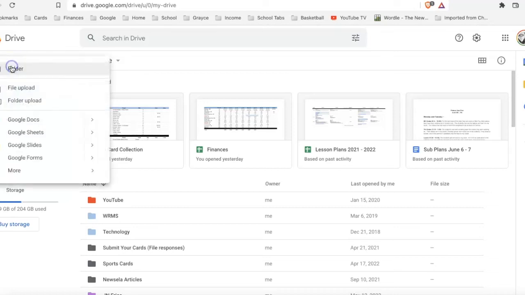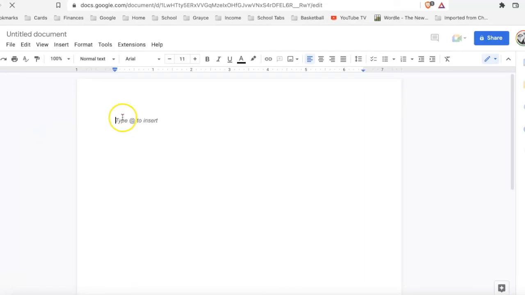So to create a Google document, you will go over to the left here where it says New, click on it, and then you'll see there are different choices here. And I'm going to click on Google Docs. And now I have created my first Google document.